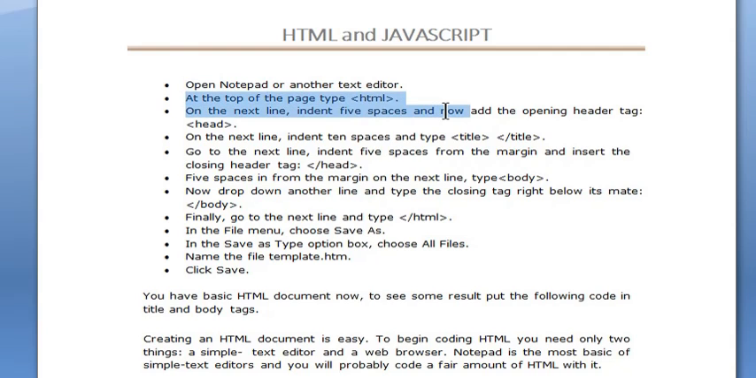Then at the top of the page type HTML. So in that page, when the Notepad file opens, at the top you have to write the HTML tag. You have to write this HTML opening tag. So in every program, when you are doing the assignments, you have to first of all write the HTML tag.